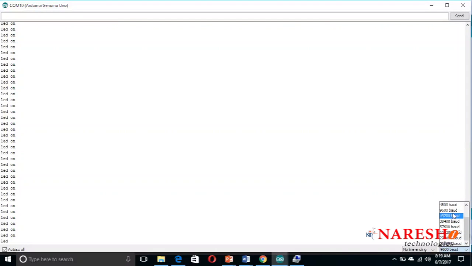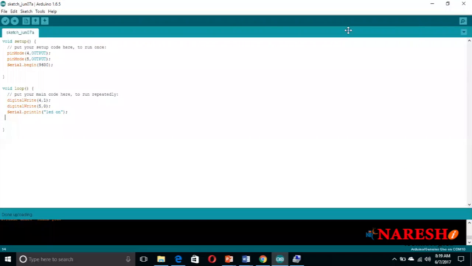So first select 9600, and in 90% of cases, in this type of screen, you choose no line ending. In some cases we have to use both NL and CR. I will tell you when. But in 99% of cases we use no line ending. So are you getting this? Any doubt?